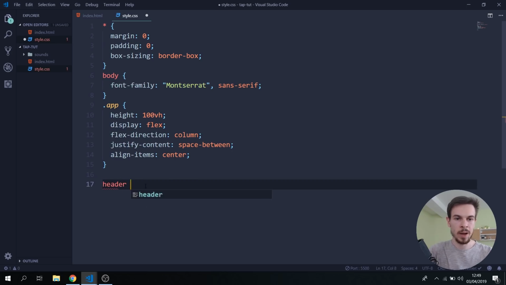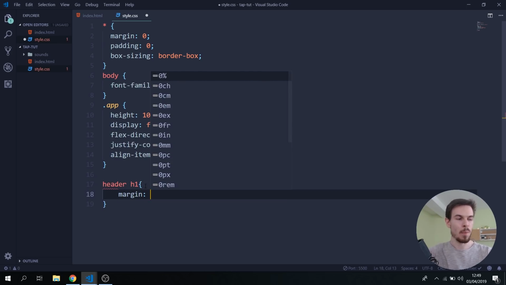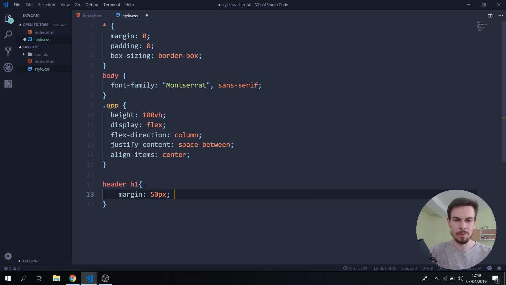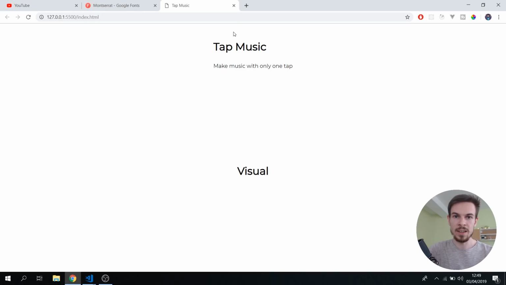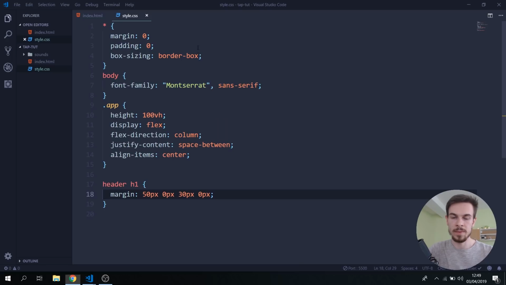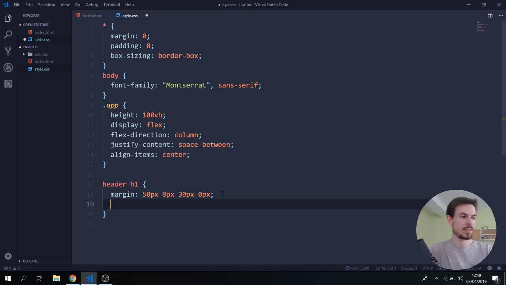I'm just going to quickly grab the header H1, I'm going to add a margin. I'm going to do 50 pixels top, and the way this works is like clockwise: top, right, bottom, and left. So the first one we're going to do is 50, which is top. Second one, right. I don't want to add anything to the right, so I'm going to add 0 there. We're going to do 30 pixels to the bottom, and then we're going to do 0 pixels again. So 50 here, nothing here, 30 pixels here, and 0 here, okay? Just clockwise. That's all you need to know.